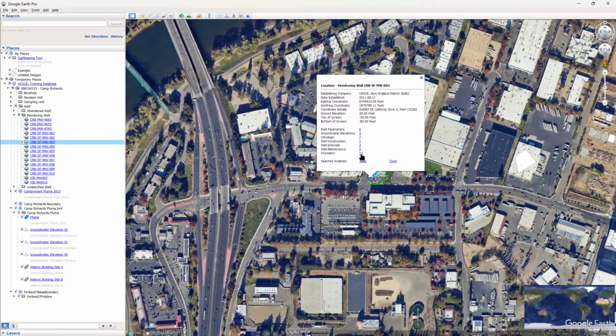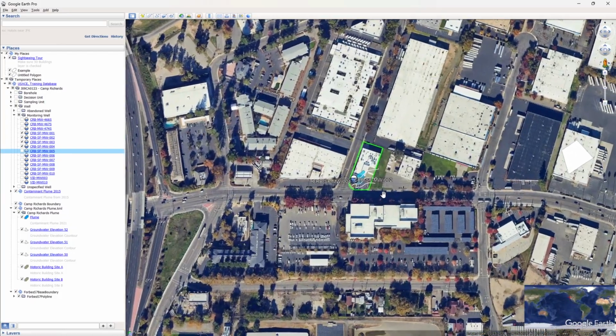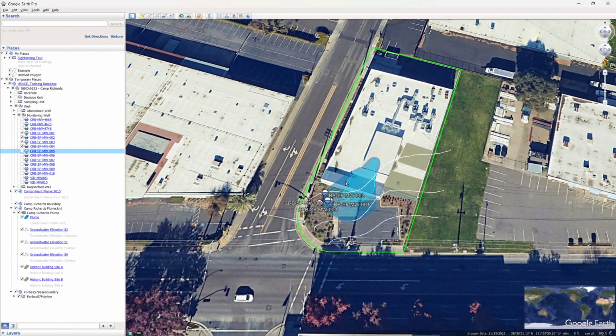I love having this visual of the site. And if I click on a location, it pulls up this little balloon with info on it. Plus, if I click the number next to a data type, it opens a report with the info for that location.